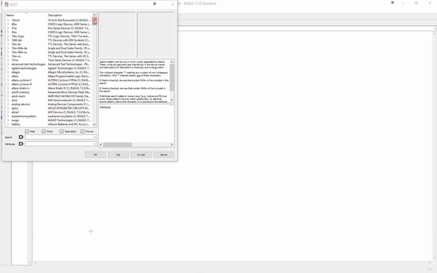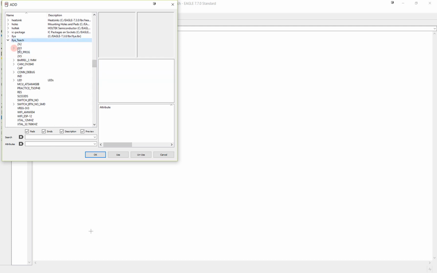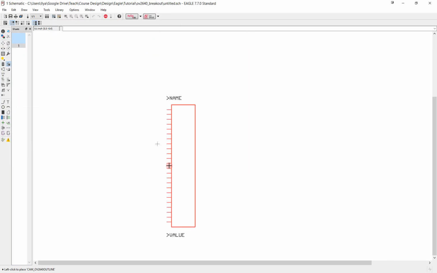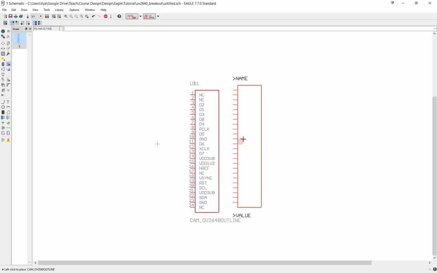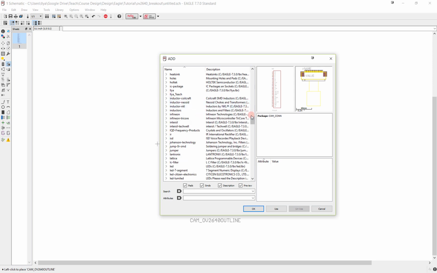So the first component that I'm going to import will actually be from my own library, and that's going to be for our camera, and specifically I'm going to choose this component right here, and we'll go over how to make custom footprints in a later video. However, many common footprints are already available as long as you know which library to look in. So this is what the connector for our camera is going to look like, and I'm going to place it right here. And when I hit escape, it takes me back to this screen right here with all of our libraries.